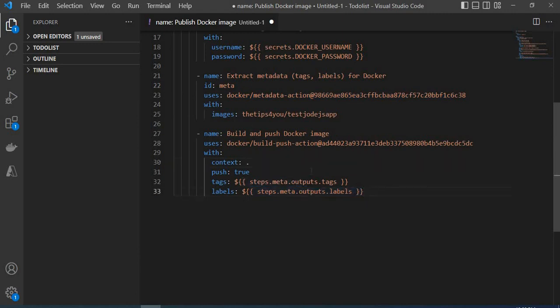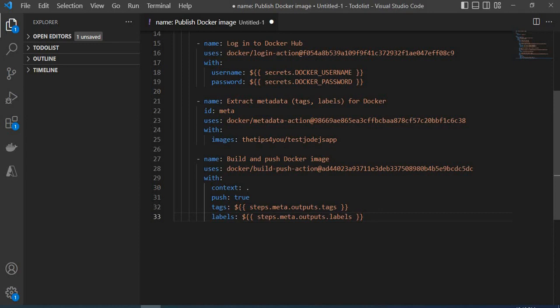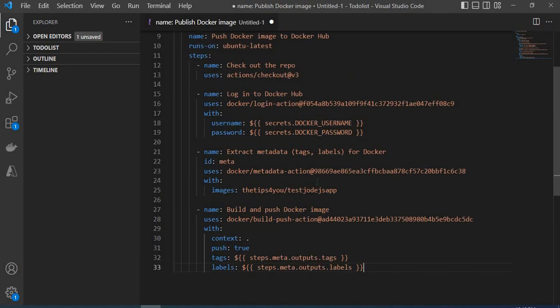So this is one way of doing it. You can also do it another way, like using commands such as the Docker build command and Docker push command. There are different ways you can do it in GitHub Actions, but here we are using the standard actions from Docker itself. So this is the Docker build and push part.